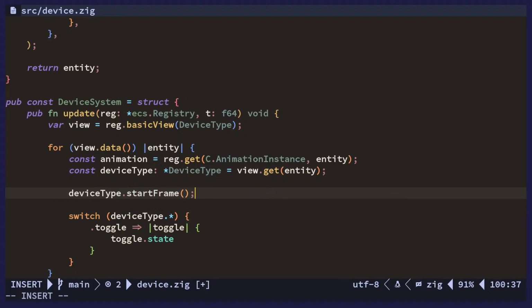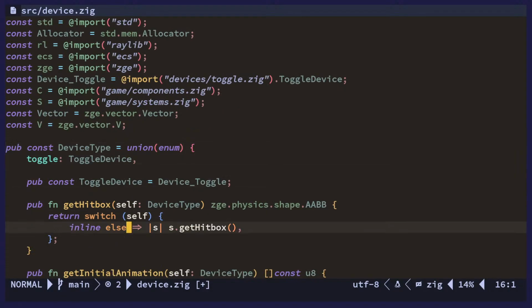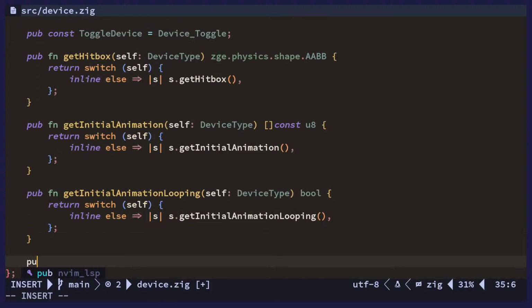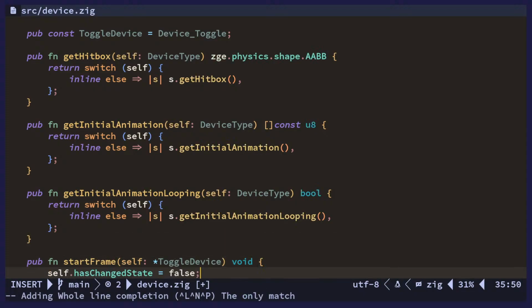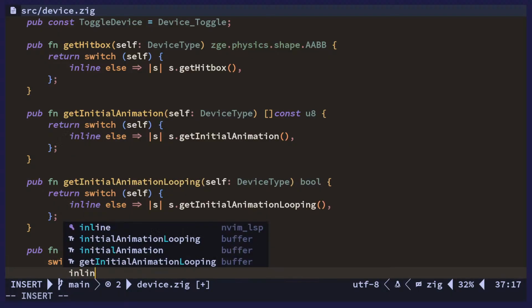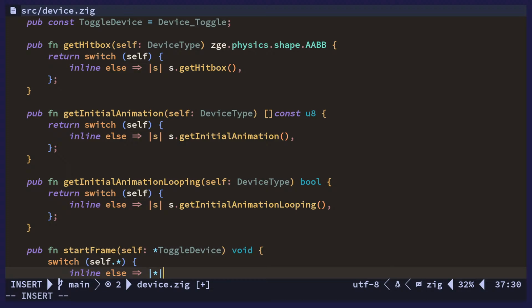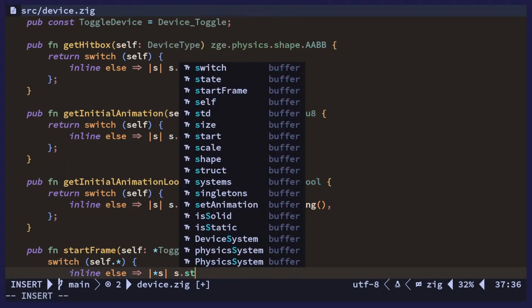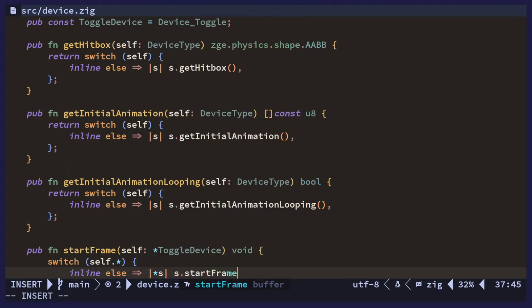Now what you could do is, because this is generic, you could have the same thing here, start frame. However, this would be like switch self inline else start frame.